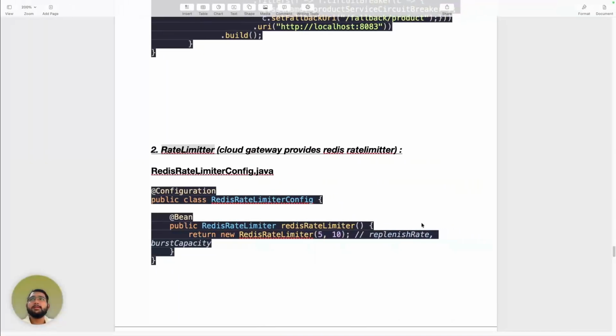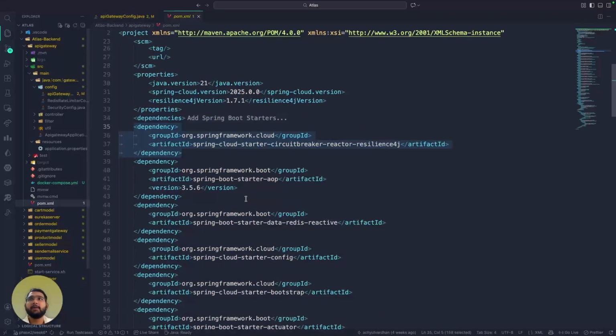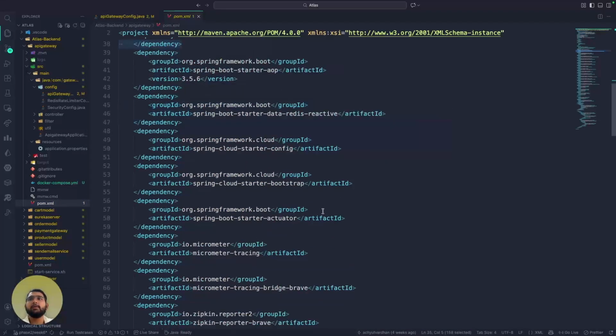Okay. Now in the next scenario, we will see about the rate limiter. The rate limiter is provided by the cloud gateway itself, where we are using the Redis rate limiter. Now we will see how to use it. Similarly, we don't need any special dependency. Normal dependencies will also work, such as the Spring Cloud Starter Bootstrap.